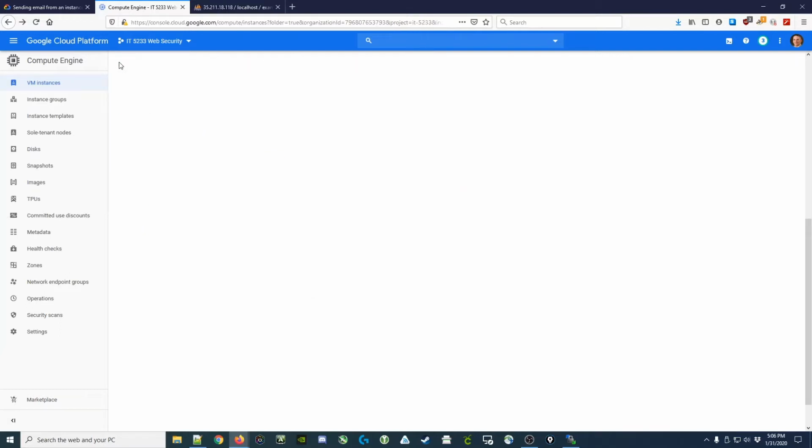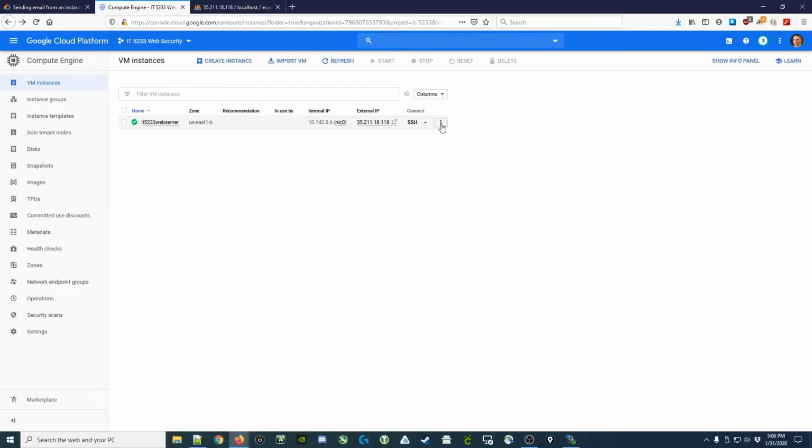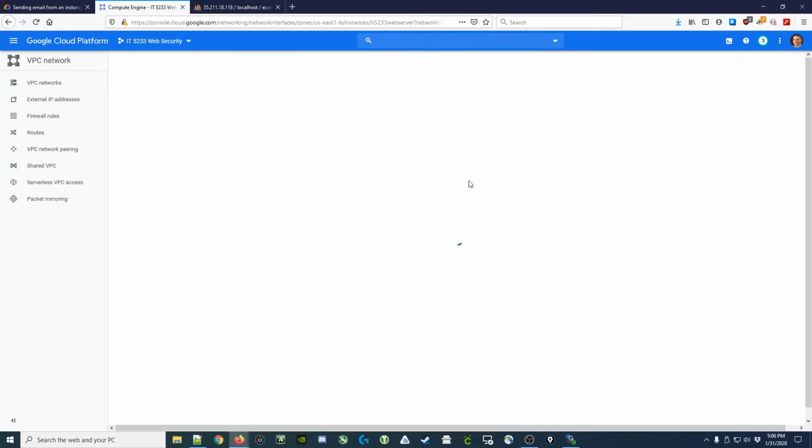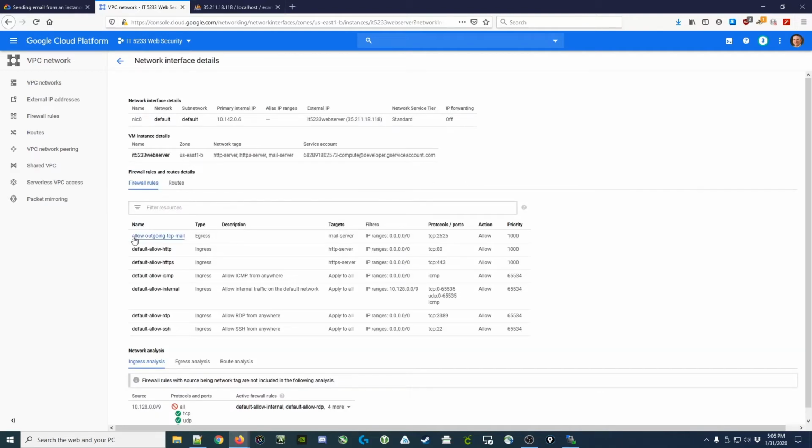And you can verify that after you set it all up by clicking on the three dots here next to your server and view network details. And you will see that it shows allow outgoing TCP mail on port 2525. If it doesn't show up here, you haven't got your tags set up correctly.